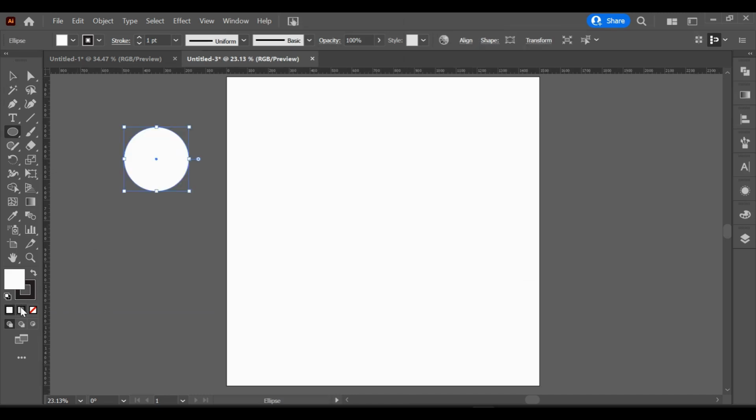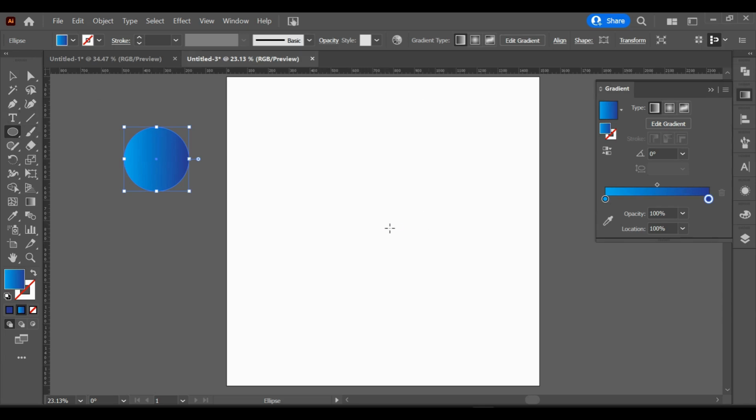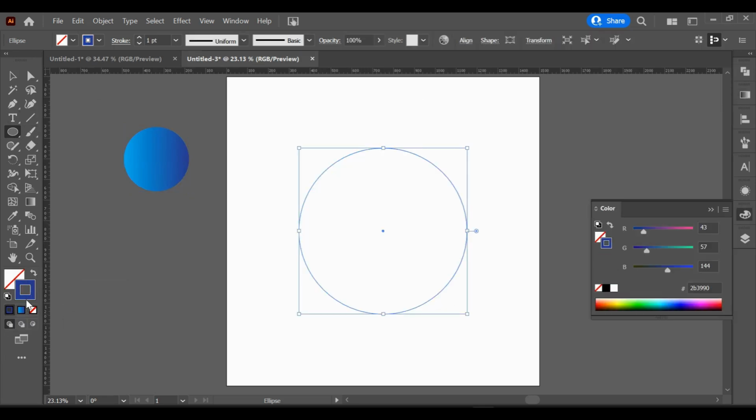For this design, I'm choosing a bold blue that's simple but professional. You can pick any brand colors you like. Now draw a circle by holding Alt and Shift to draw it proportionally. Keep it on strokes for better visuals.